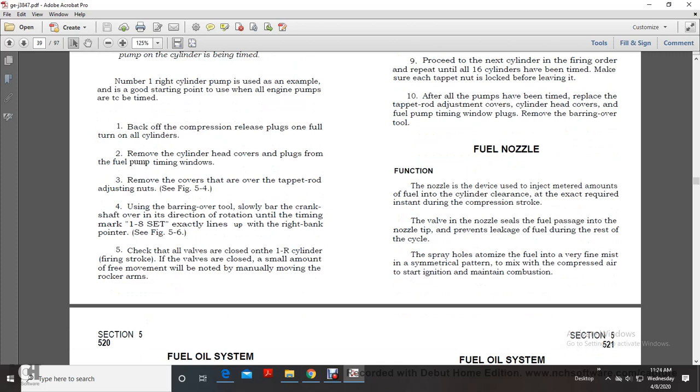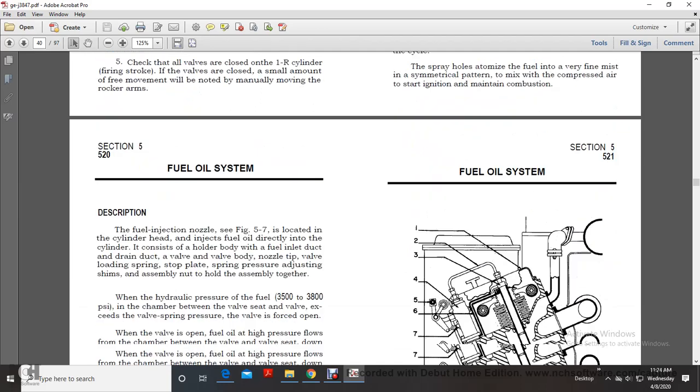Fuel nozzle. The nozzle is a device used to inject a metered amount of fuel into the cylinder at the exact required instant during the compression stroke. The valve within the nozzle seals the fuel passage to the nozzle tip and prevents leakage of fuel during the rest of the cycle. The spray holes atomize the fuel in a uniform pattern to mix with the compressed air, start ignition and maintain combustion.